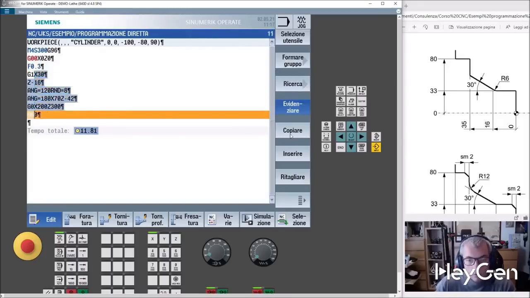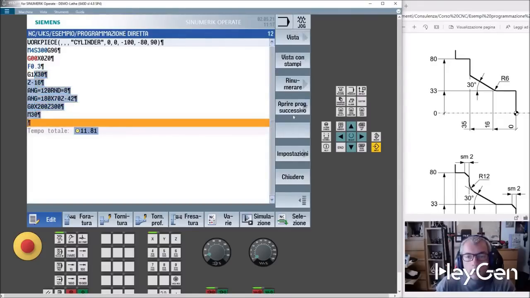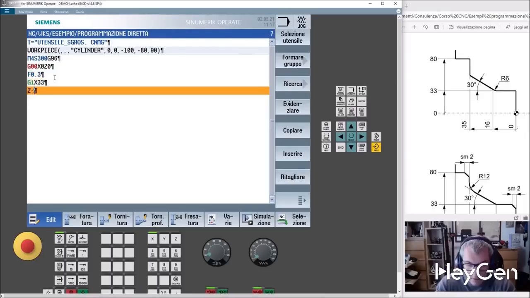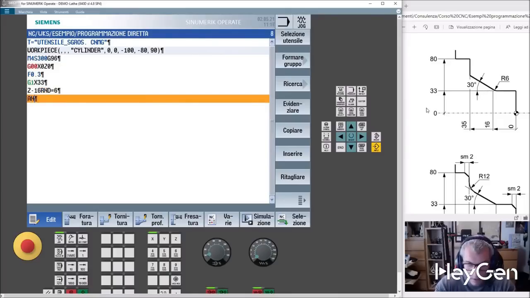Let's go to this other program, delete everything from here to there, and let's insert X0 again. From X0 to Z0 there is already X33. Let's go to Z16. We are here and we finish with a radius RND equal to 6. Then we change line. We move with an angular movement of 150 degrees because we have a 30, so an opening of 180 minus 30 is 150, and we go to Z minus 35.